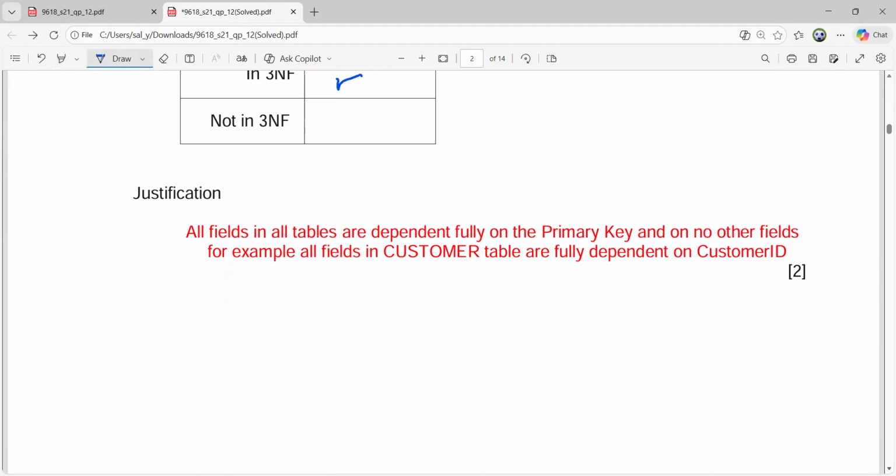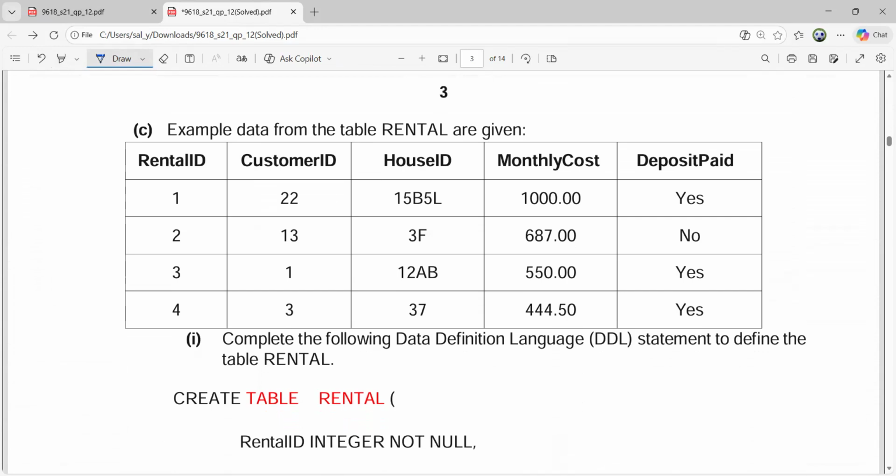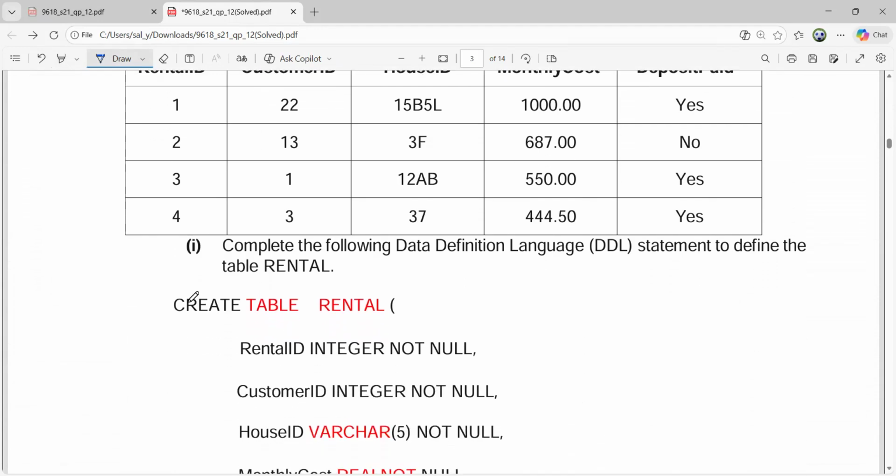Now, question number 1, C part. Example data from the table rental are given, and you can see this is your example data. Complete the following DDL, data definition language statement, to define the table rental. Now, it's basically create, and there were a few blanks. There were 2 blanks: create table rental, rental ID integer not null, comma, customer ID integer not null, comma, house ID, and then again it was a blank.